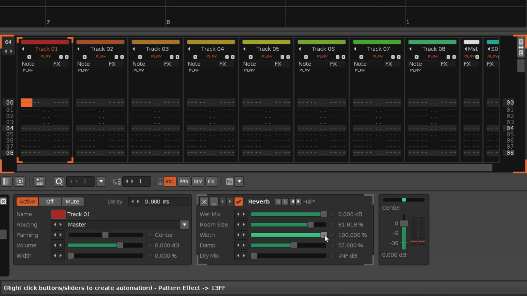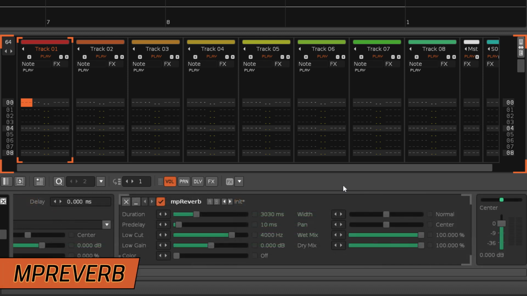So, to gain more control over how this works, you'll need to get creative, which we'll come to later, or use a more complex reverb effect. mpReverb is one of those effects, with almost twice as many parameters and a more realistic sounding simulation.